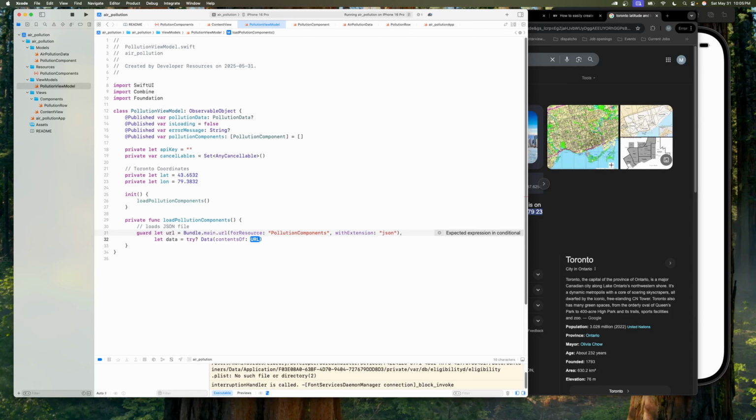Else, if it's not able to grab the contents, we'll just print failed to load pollution components .json. Okay, so maybe the data was not set up properly in the proper structure, and then we'll just return afterwards.